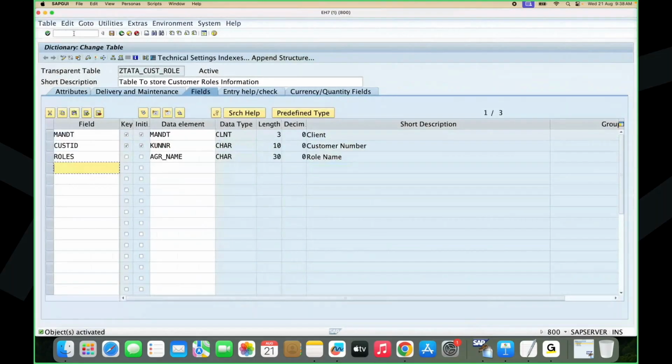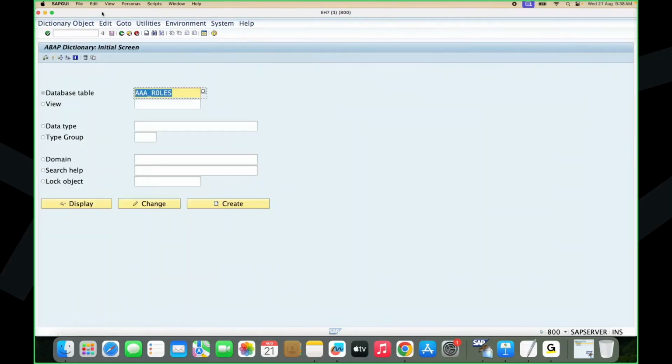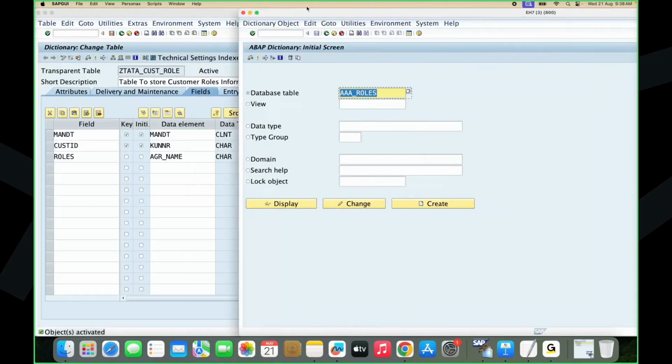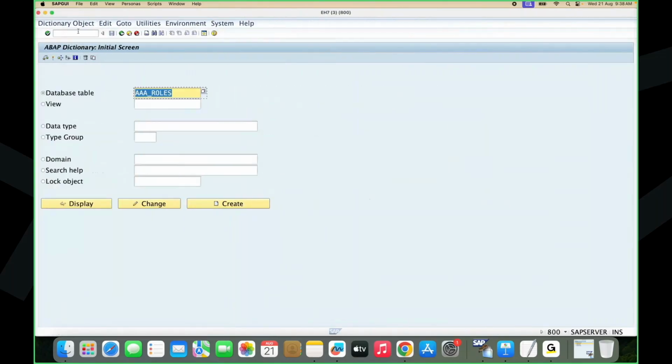Now, structure creation. I'll keep this session as it is and go to another session. To open a new session, we have to use /o se11. Now two sessions are open. /o will not kill the existing session. It will open another session in parallel.